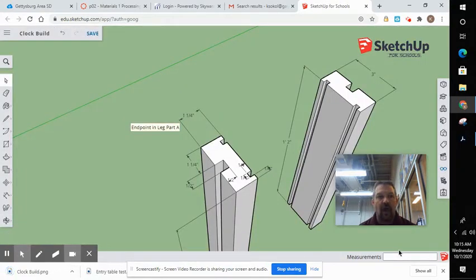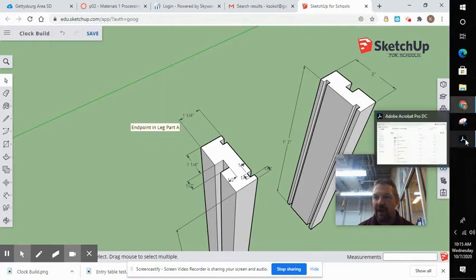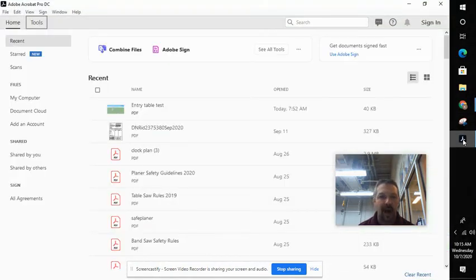So Clock Build, that's what I named it. That is now in my downloads folder. So step 2 of this, I'm finished with SketchUp. I'm going to go to another program, and that's Adobe Acrobat Pro. You have them installed on your computer. Mine is already up and running, okay?